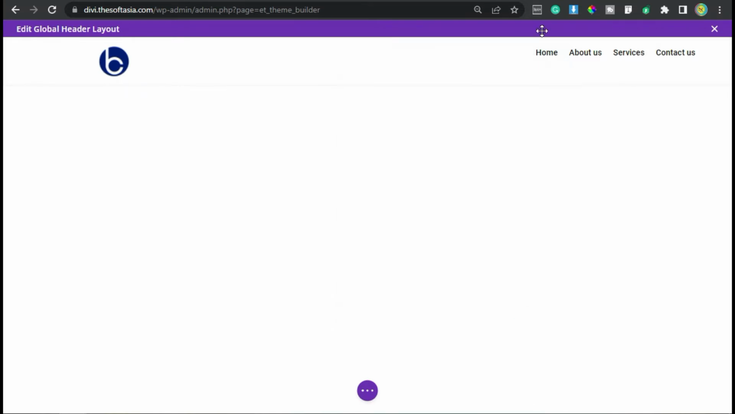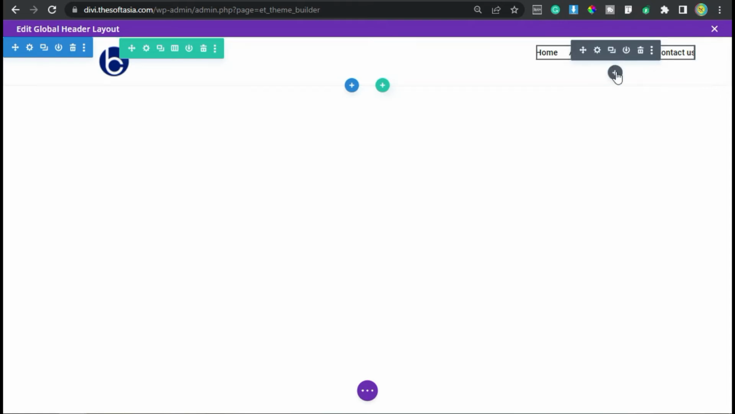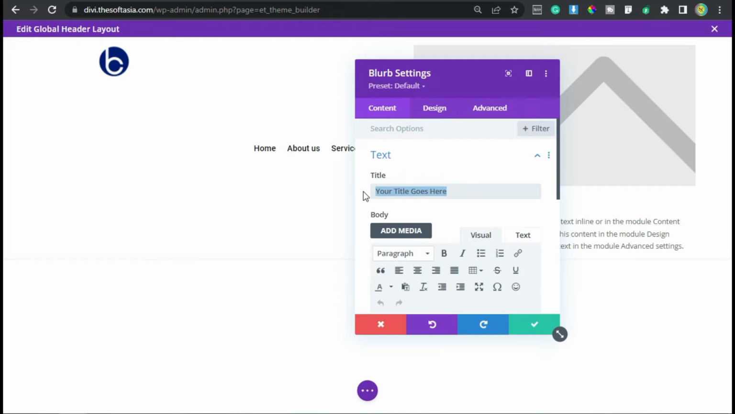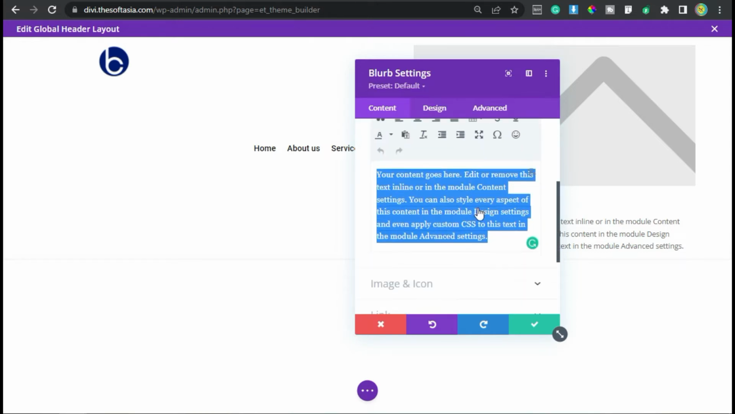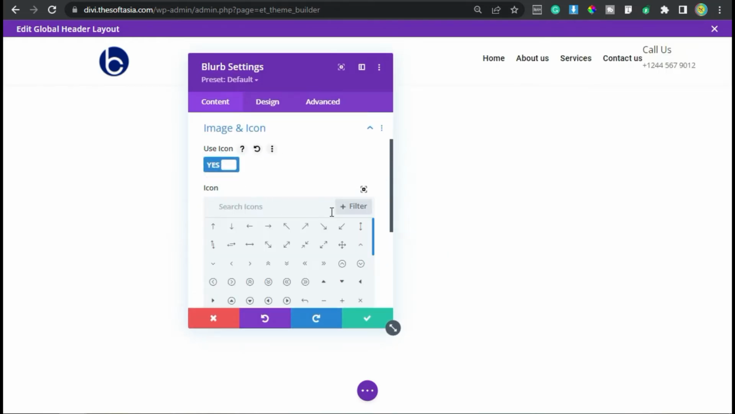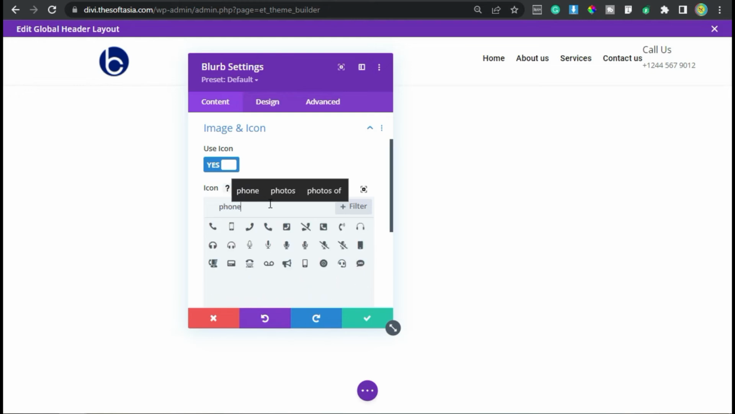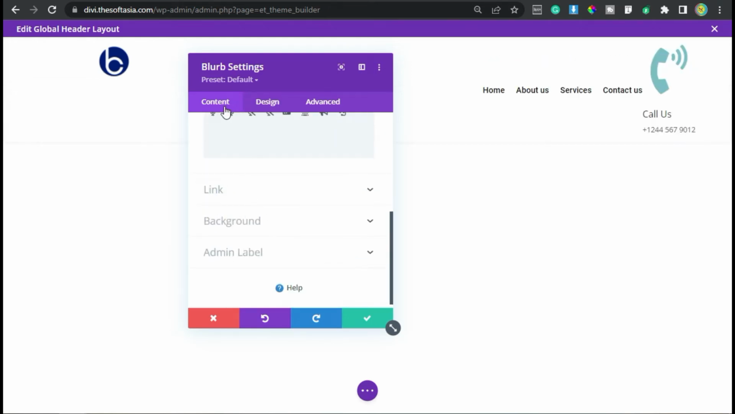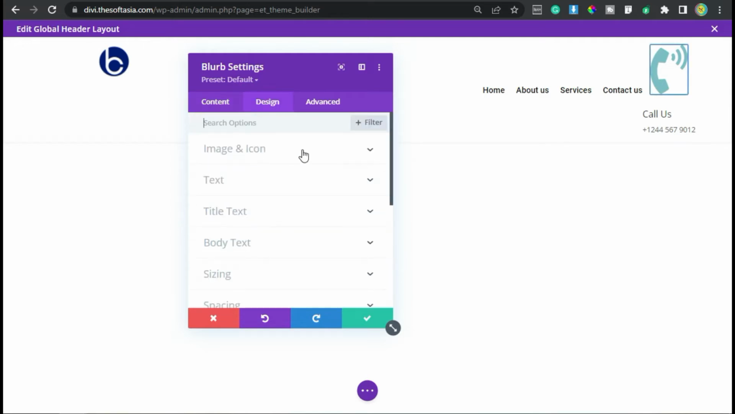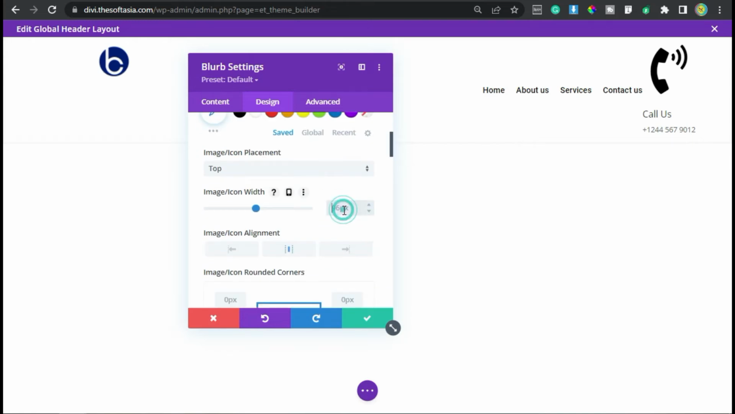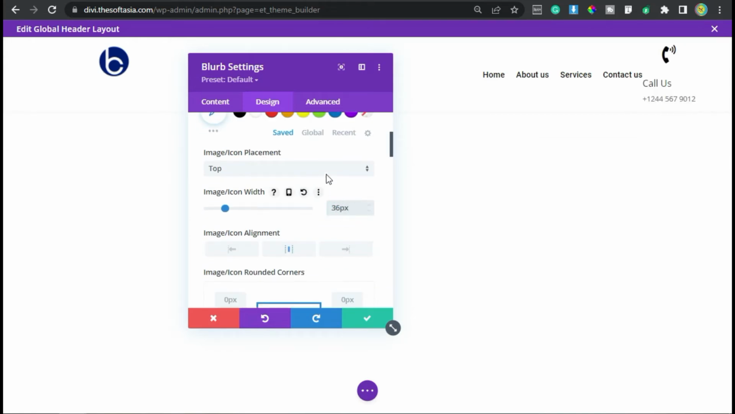Now click on this tick button, hover over here and click on this plus button. Now I will add a blurb. Here first of all I will add call us text and here I will add my custom text. Now I will go to image and icon. I will use an icon. Here I will search for icon and select this icon. Now here you can change the background, but I will leave them. Just I will go to design, image and icon. Here I will change icon color to black. I will change its size to 36 pixels and its placement to the left side.